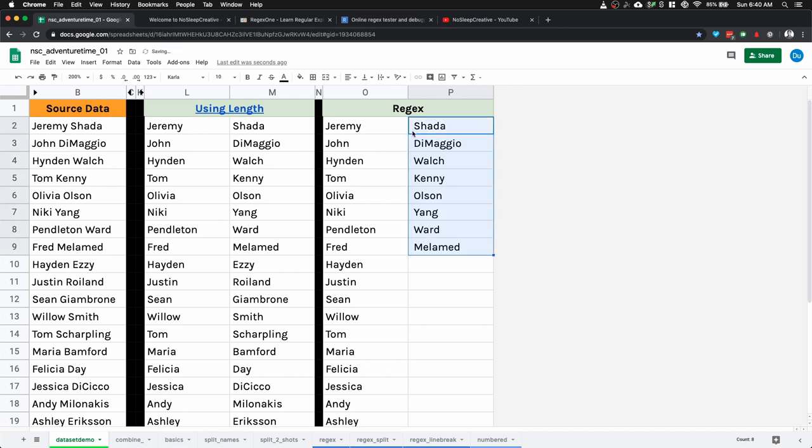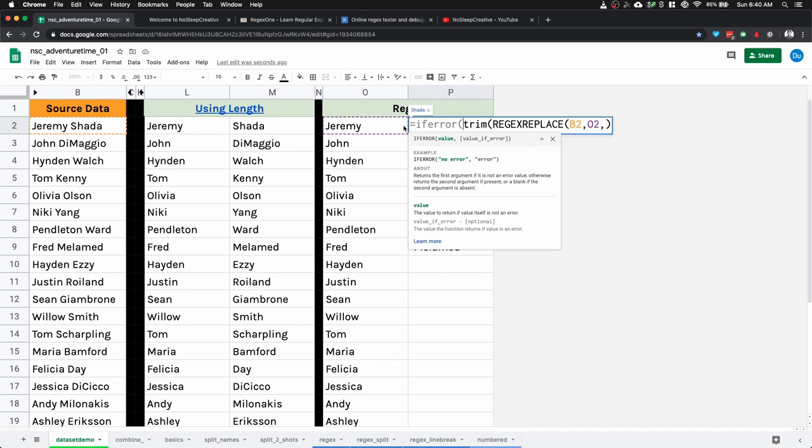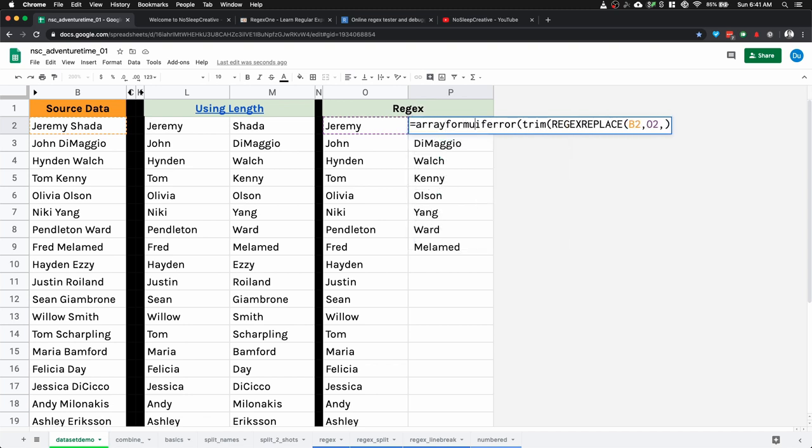But here's the thing. We have this leading space over here, right? So what we need to do when we use this regular expression replace is trim it. When you trim it, it removes any extraneous white space. And then let's do IFERROR, ARRAYFORMULA.